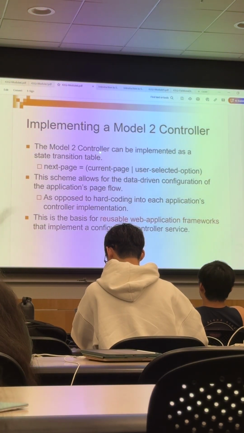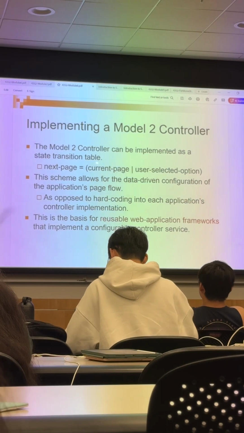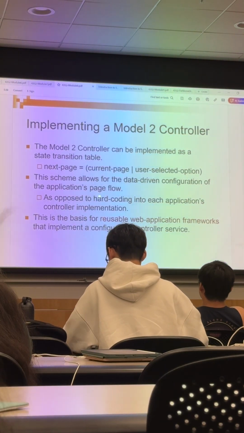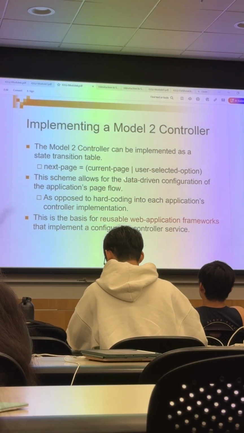Everything is not just focused on one component. So in the Model 2 controller, again, you can have a state transition table, and since this does not hard code each application's controller implementation into each page, this is more data driven and more configurable. So this is widely used for web application frameworks. This is Model 2.